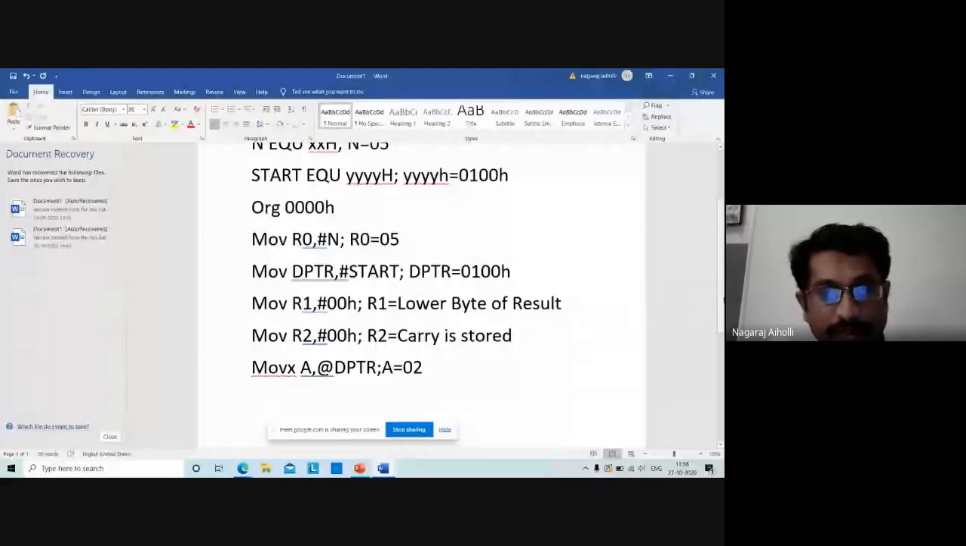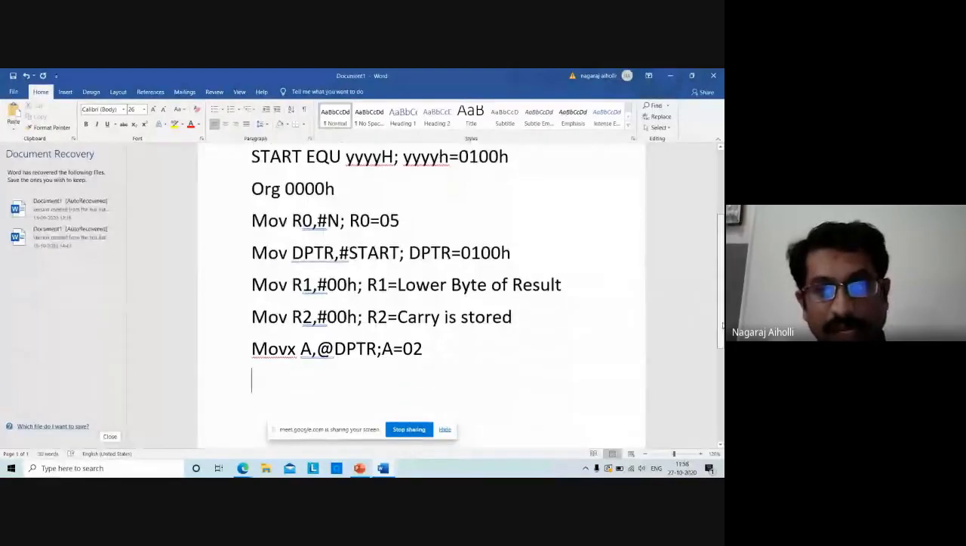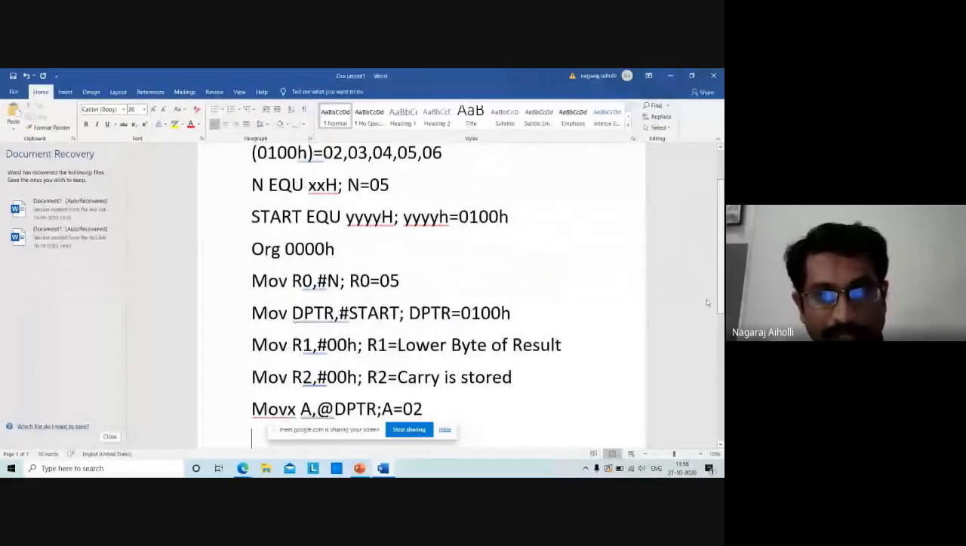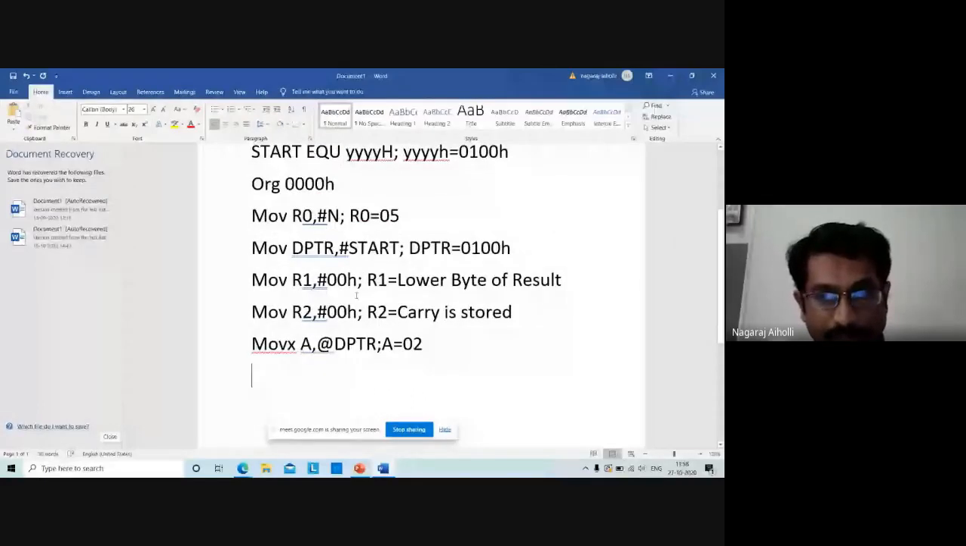Now we got the first value in A register. Now I have to add this 2 to the initialization value. What is the initialized value? Lower byte R1 comma #00H. Now to add this, I am using the instruction ADD A comma R1.